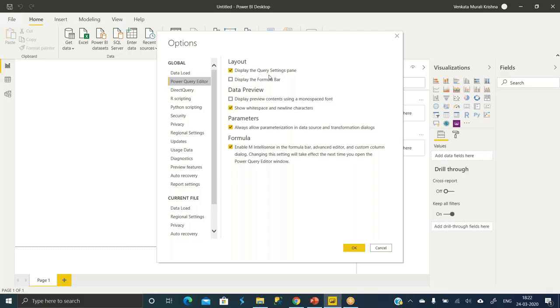So display the query settings pane, display the formula bar. This is something we can see in the Power Query Editor. If you want to enable them, we can enable. If you want to disable, we can disable. But again, we will revisit this same page when we are discussing Power Query Editor.